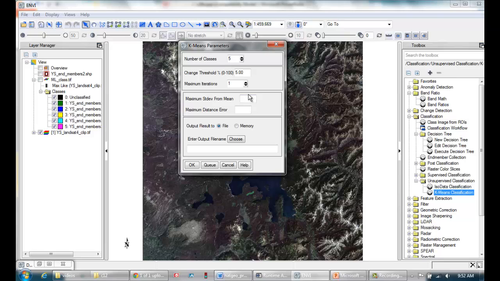So here I can choose the number of classes, and I'm actually going to leave it set at 5 because I want to do bare rock, water, trees, unburned trees, and meadows. So that's great. This change threshold, this is if it changes by more than 7%, then it will do another iteration. If it changes by less than 5%, it will not do another iteration. I'm going to leave that set where it is.